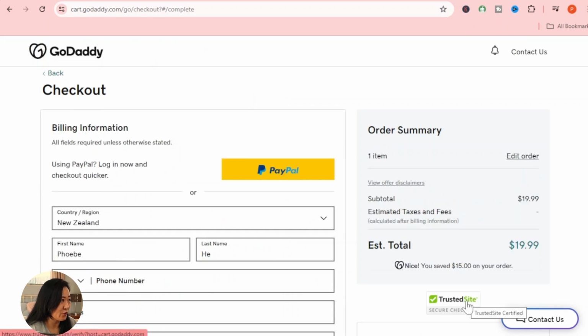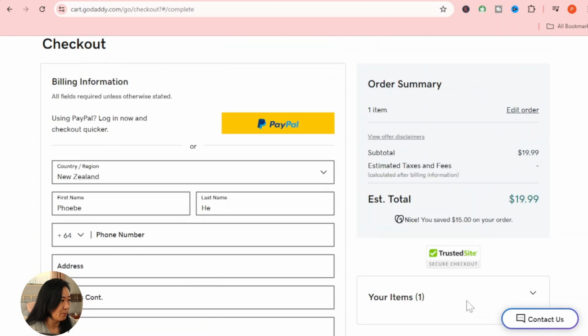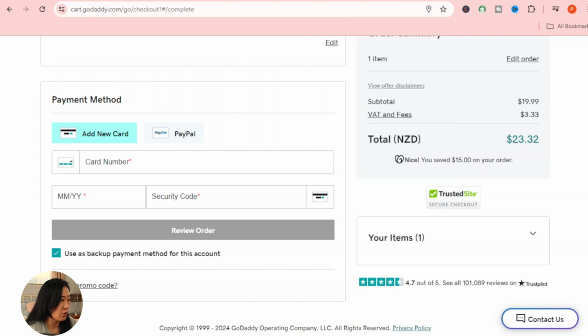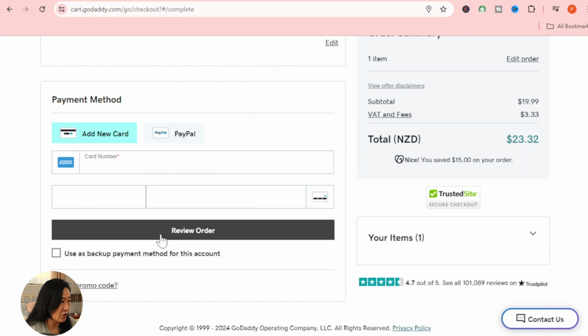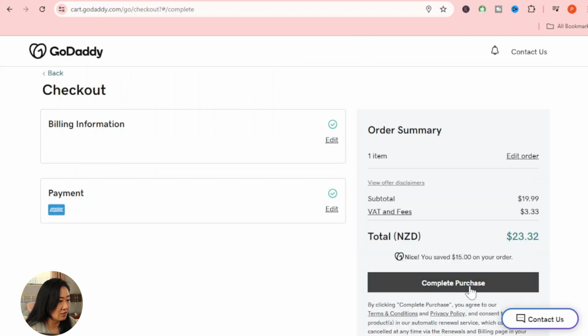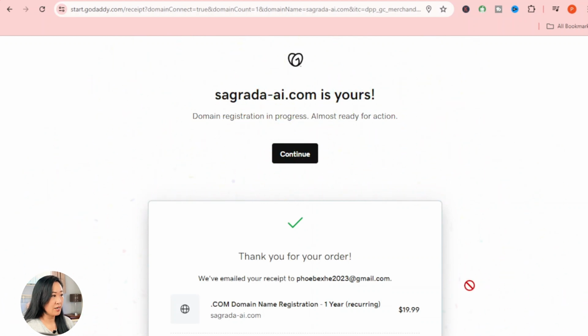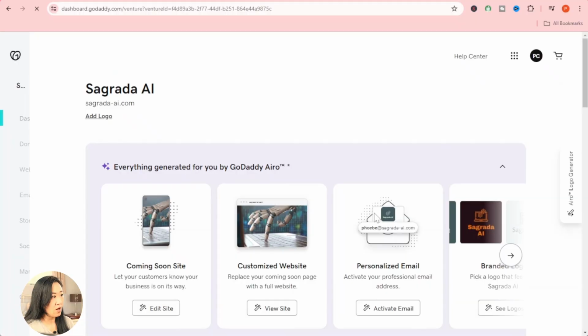This is the page where you fill in your billing information, and once you save it, the payment method will pop up. So you just put in your credit card number, expiry date, and security code. Then click on complete purchase. Yay, Sagrada-AI.com is yours. So now I own this domain.